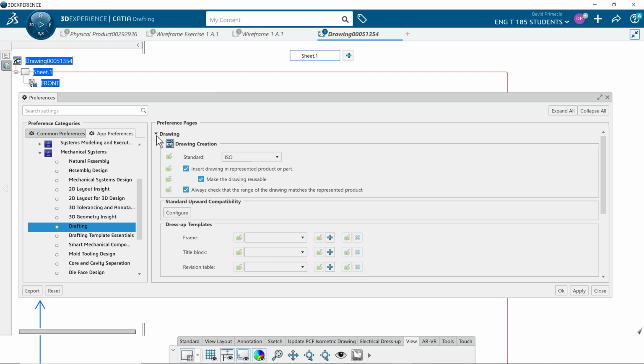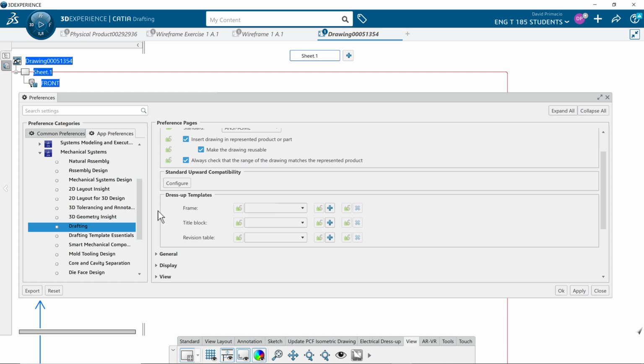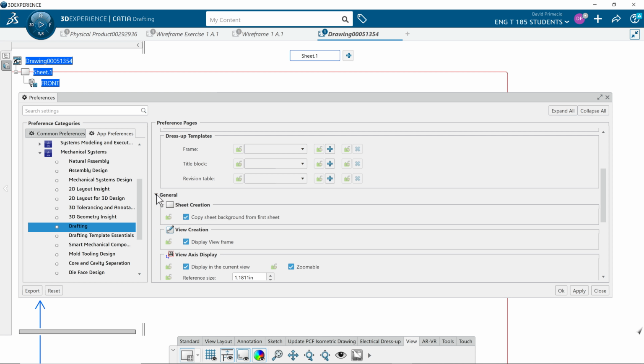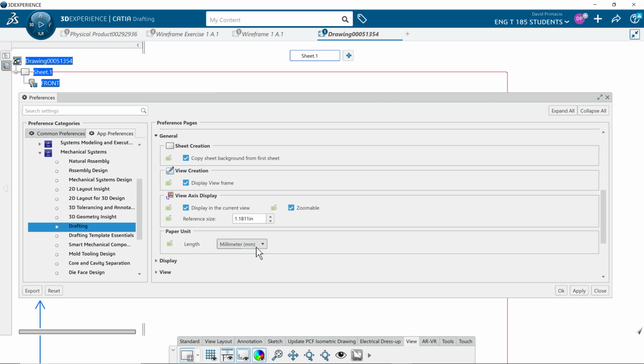Open up drawing. In America, you change it to ISO ASME standards or ANSI and ASME standards. If you're doing a drawing in inches, that's imperial standards. If you're drawing in metric, it's ISO standards. Slide down and select the general. Change millimeter to inches. Change your reference size to 1875.